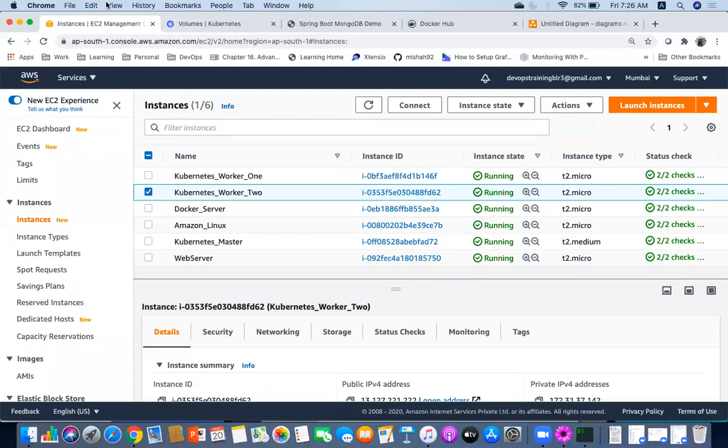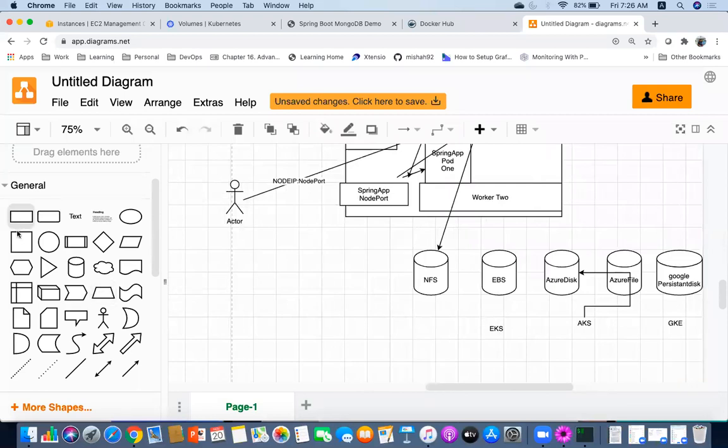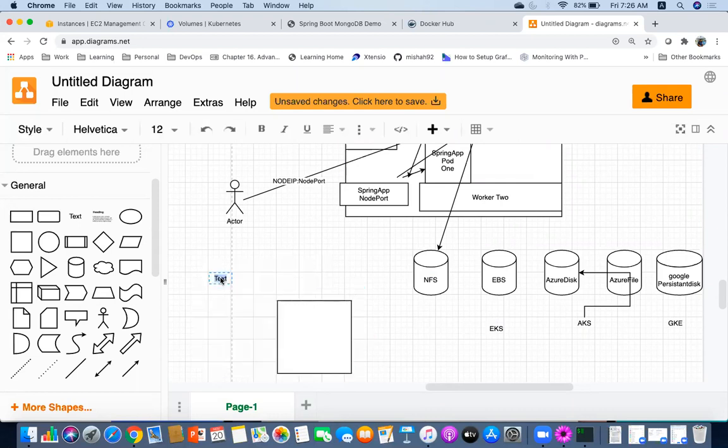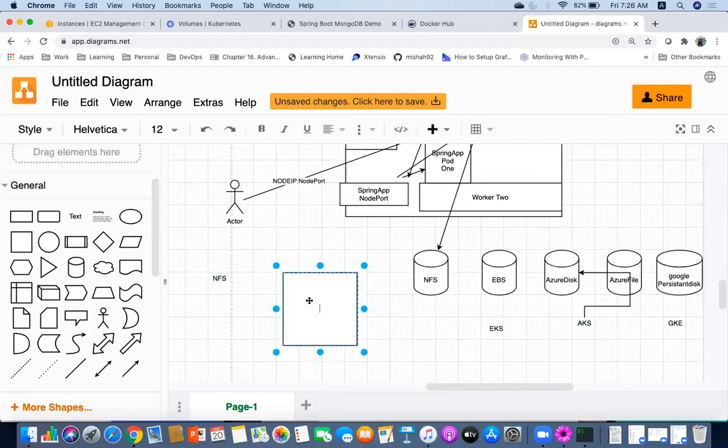Now I don't have an NFS. I don't have NFS storage as of now. What I will do, I will set up my own NFS. I will set up my own NFS server. I will create one server.